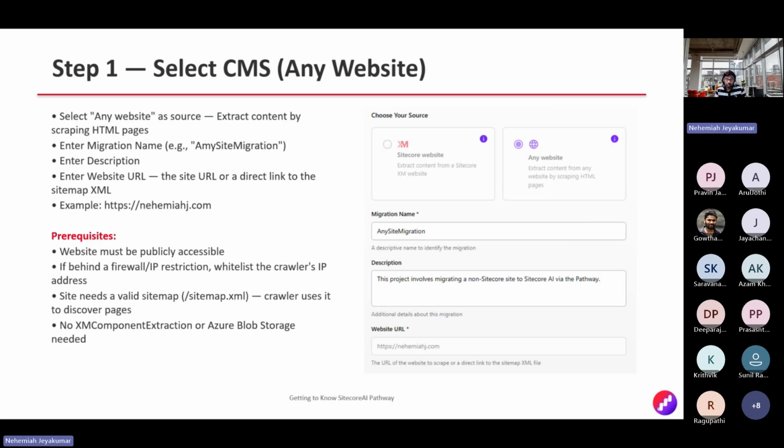And also the site needs to have a valid sitemap XML, because the crawler uses it to discover the pages. The best part is you don't need an Azure blob storage here because it is done at the crawler level. It captures your HTML, so you don't need an extraction tool to get the content from a source system to the target system.